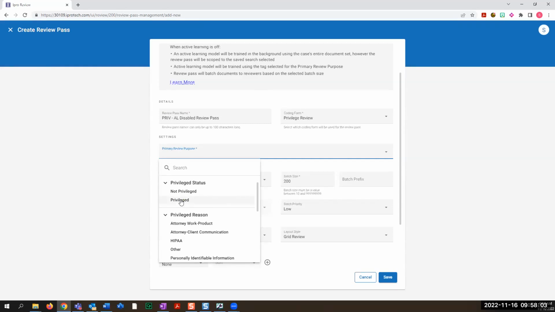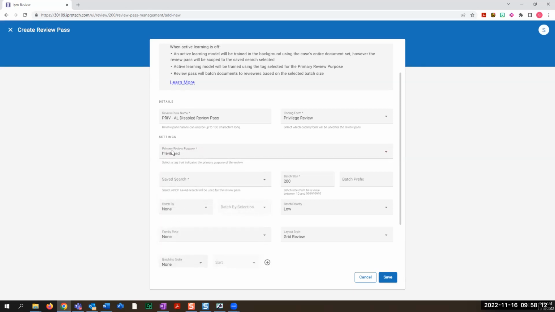However, when I use my active learning enabled, I will need my primary tag specifically. So here I have priv. This is the tag that I'm using from that coding form to tag my documents as privileged. For my active learning disabled review pass, I must use a saved search. I must scroll down. Here's my saved search, priv terms.